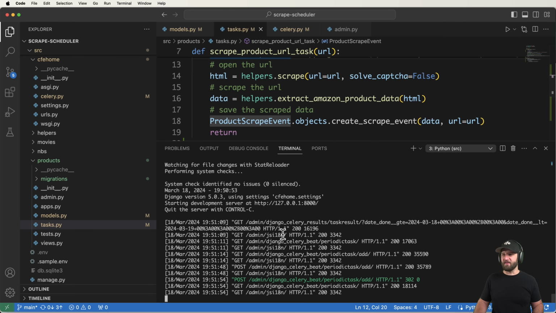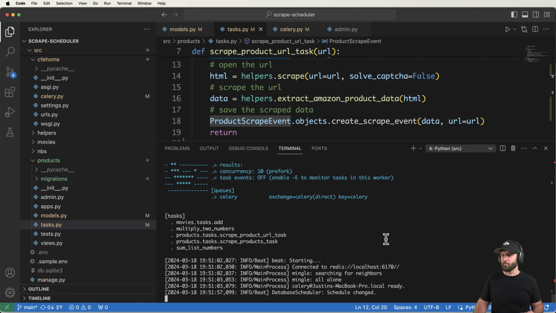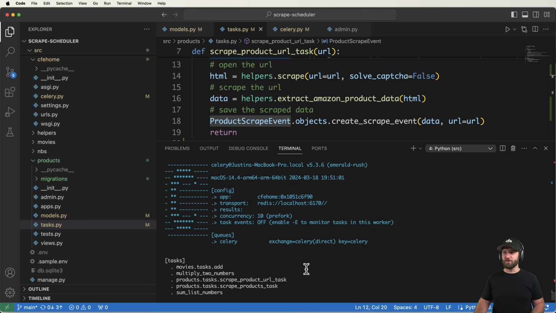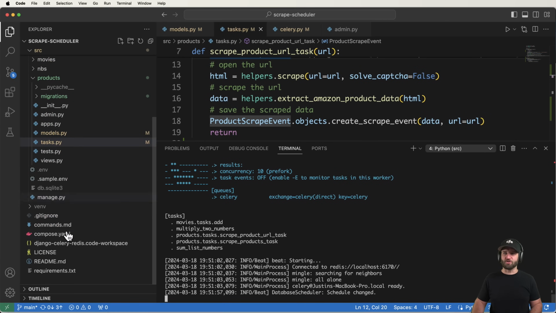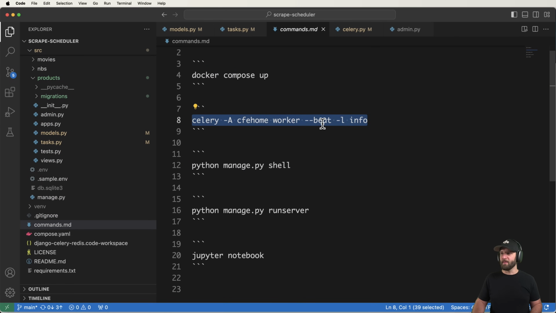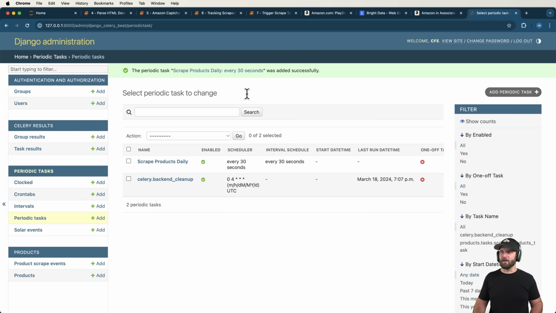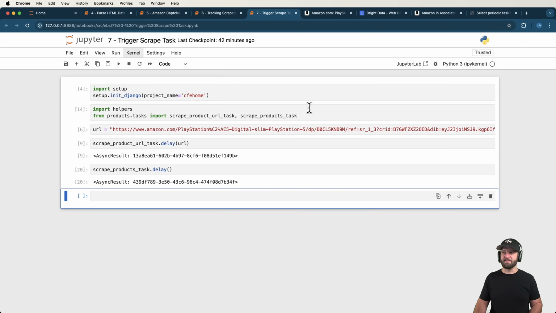As soon as I save it and I go into the Celery worker process, I should see that the database scheduler schedule changed. If you don't see that, there's a really good chance that you're not running the beat server. So inside of commands here, you're not running this right here, or somewhere else your configuration is done incorrectly. But with this scheduler changed, every 30 seconds it should actually run that task itself, assuming we made that task correctly.